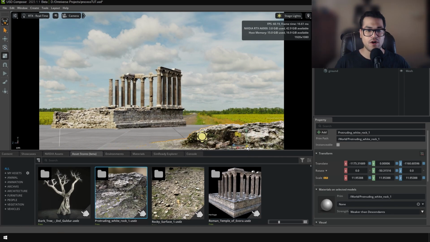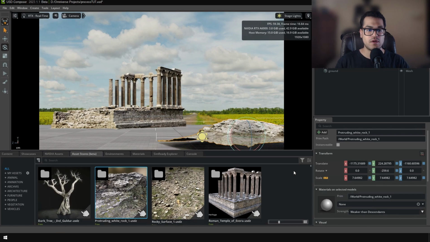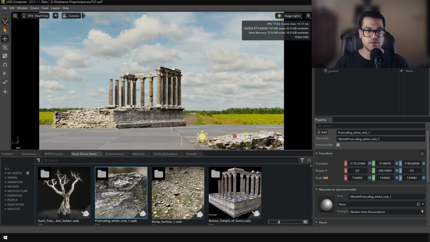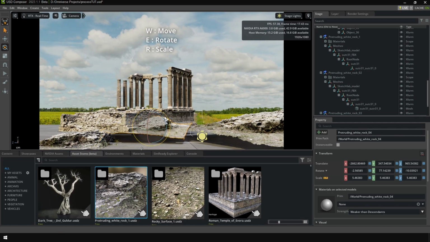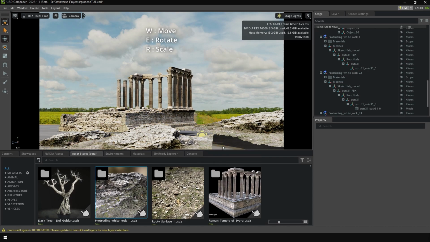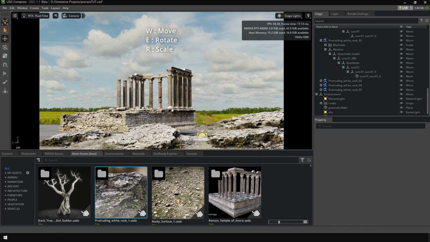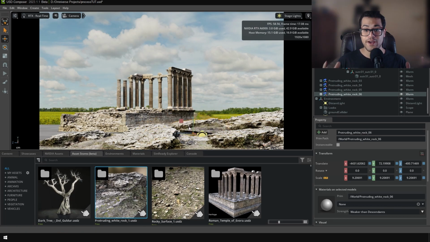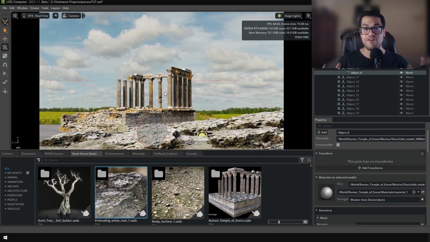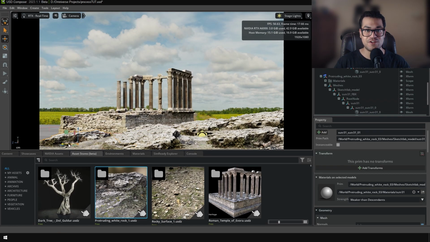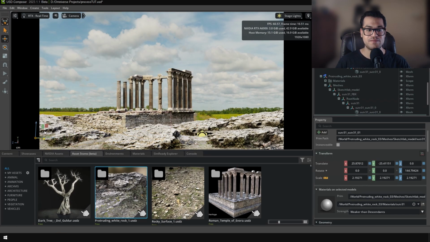I'm also going to add this rock asset in my level and start creating my environment. Again, you don't need to follow what I am doing. Feel free to experiment with different assets and different asset placements.